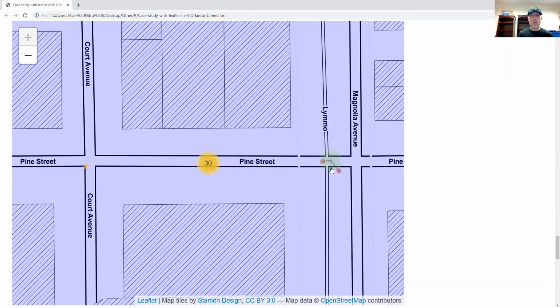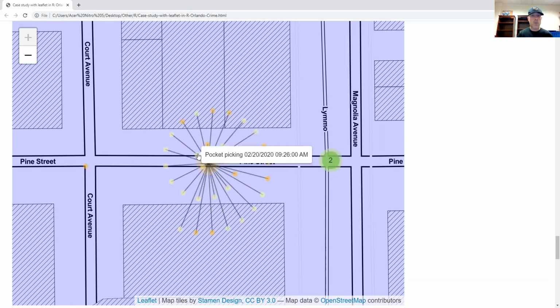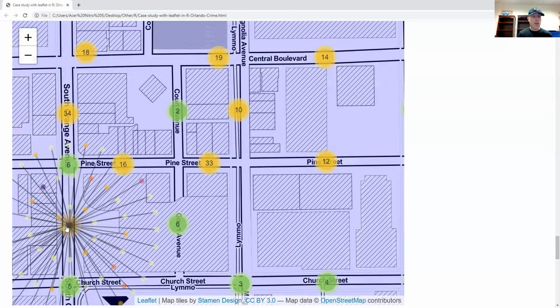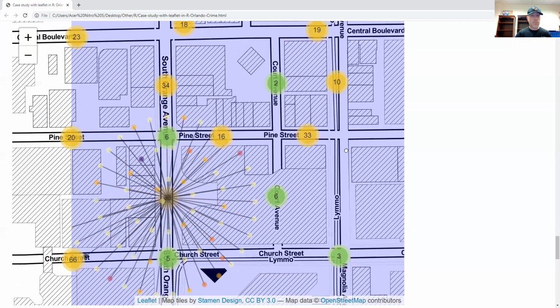We can keep zooming in. I can get information on it. So this was drug equipment. And I'm having trouble getting this one to go. Oh, here's another one. Simple assault. Pocket picking. And so these lines indicate that these are happening at the same location in terms of the data set. So the data indicates that this latitude and longitude is where a lot of crime is happening.